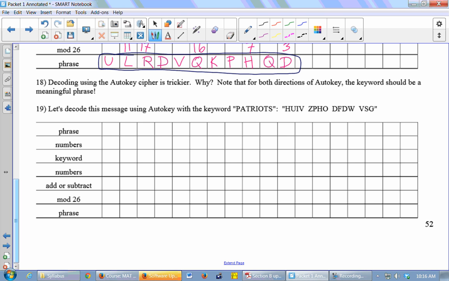So let's say I want to decode this message, HUIVZPHO EFDWBSG. All right, my keyword is Patriots. So I can put Patriots in here under keyword. But I can only write it once because this is AutoKey. With Vigenère, I would just write it over and over again and I could subtract and I'd be done. Right? But I don't know what goes here. The decoded original message is what was here when I encoded. So I have to just leave that blank for now. I don't know what the message is.